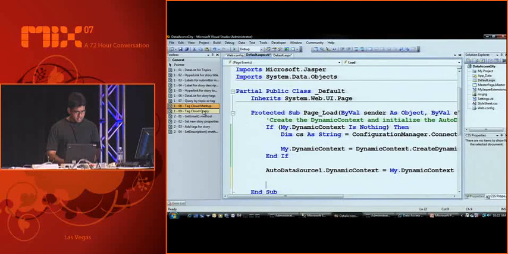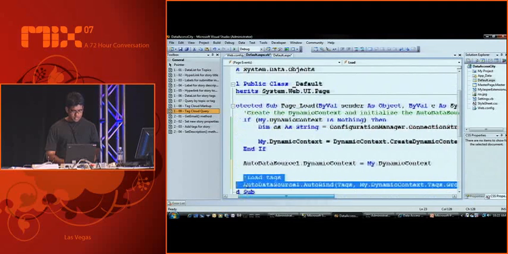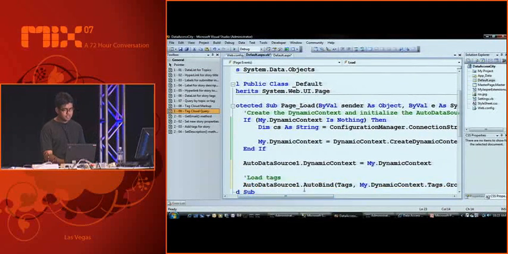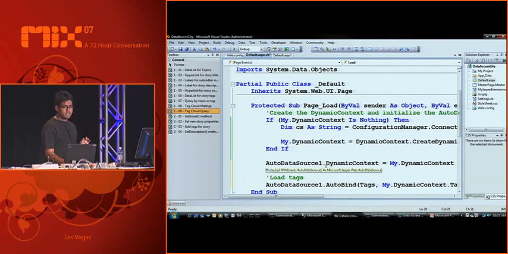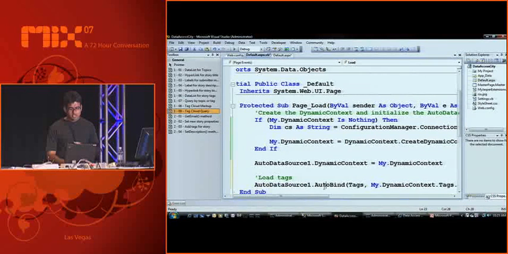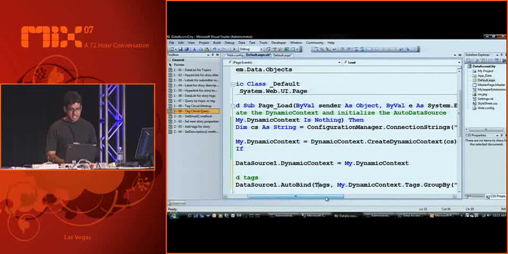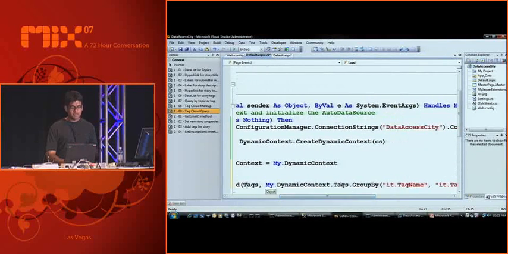Let's see, where's the tag cloud query? I'm going to drag this onto my surface here. We're going to use another feature of the auto data source. Previously, I didn't tell the auto data source anything about binding. It just automatically figured stuff out based on names. Now, I also have the ability to bind specific things to specific controls without a lot of configuration. So here, using the auto bind method of my auto data source, I'm binding the tags control to the result of a query over the tags property on my dynamic context, which, of course, was generated at runtime.